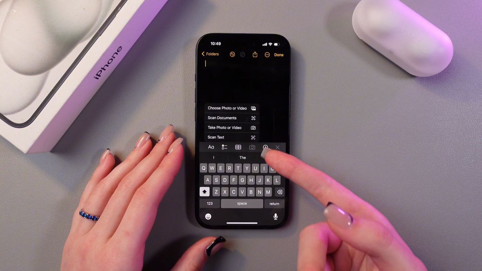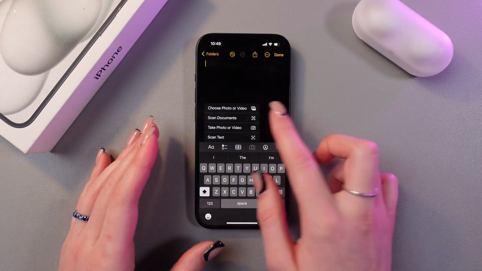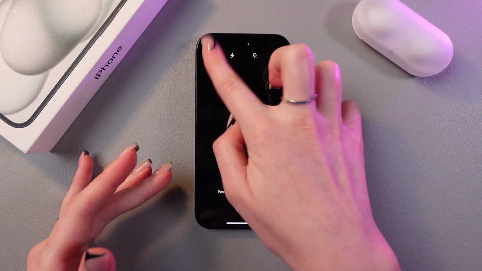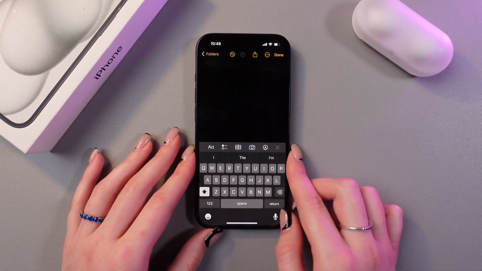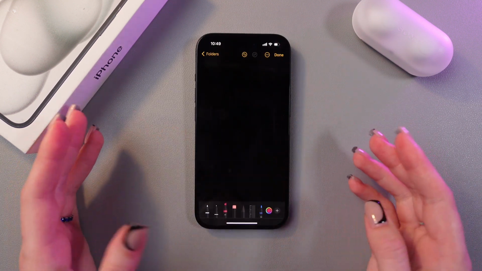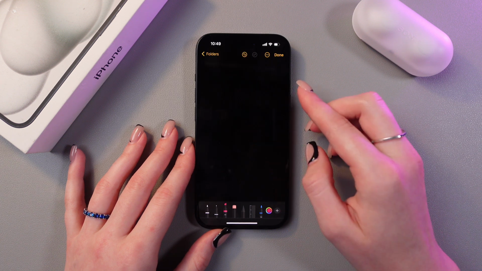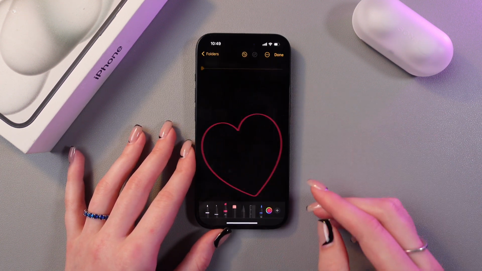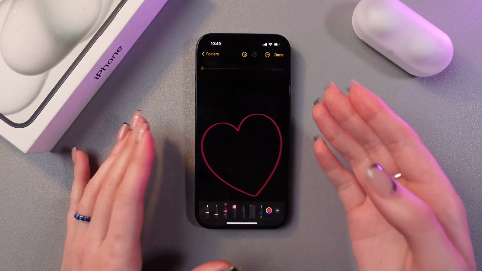You can add photos in here and scan documents. This is a great feature which will allow you to save documents in a PDF format after you save them. Now you can also draw something in here, and also if you draw like this and just hold your finger, it will make you a perfect drawing.